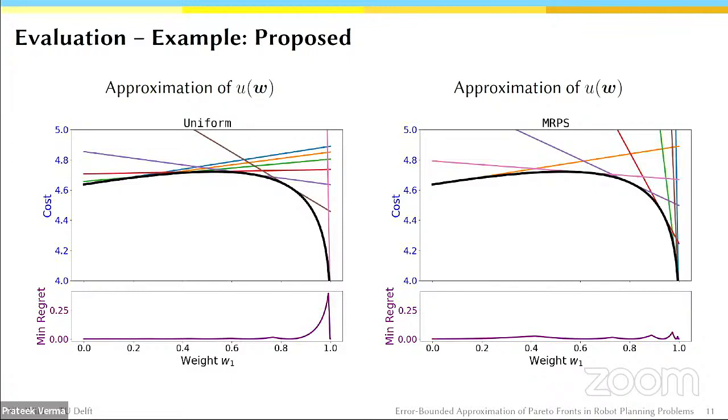With our method, we use fewer tangents in places where the function is either almost linear or very, very flat. And we put more tangents in the area where all the changes happen. And that leads to a better approximation in that area and therefore to a better, smaller regret overall.